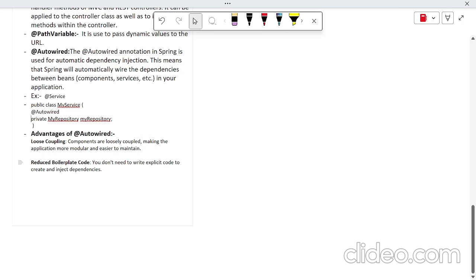It will reduce the boilerplate code. After applying autowired, we only write a limited amount of code. Annotations are really helpful for a programmer.